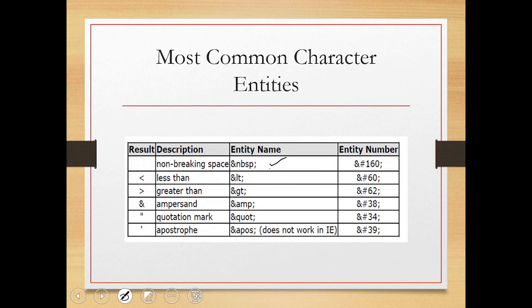Like we saw, when we have to have a break of a line, we have to write the BR tag. If you want multiple line breaks, you have to repeat that tag multiple times. Similarly, if you want multiple spaces, you'll have to repeat &nbsp; multiple times to get that space coming up. Similarly, there is an entity number also. If you don't remember NBSP, that's an easy one to remember because it is called non-breaking space.